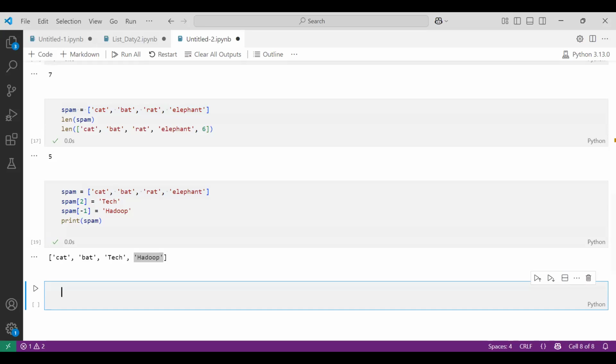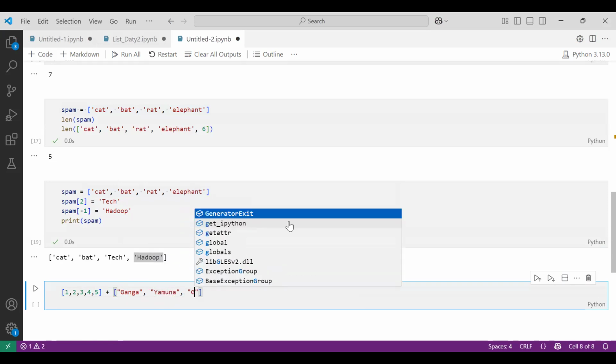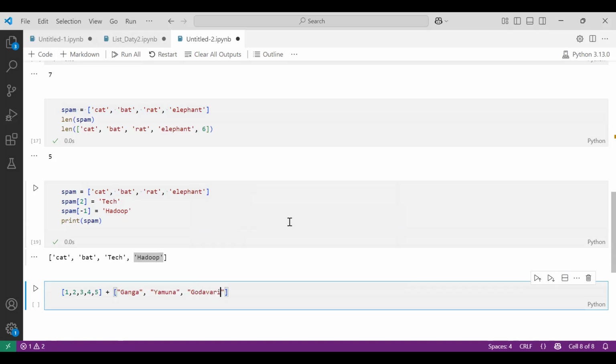Okay. Now let me take what was the topic. I want to perform concatenation and replication for the list. Let me take one small list, for example, 1, 2, 3, 4, 5. I want to add in that one more thing. What? Let's say string values: Ganga, Yamuna, again it's a string value, and Godavari. I mean, it is up to you.